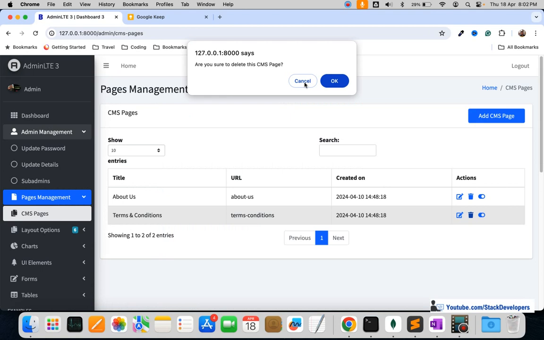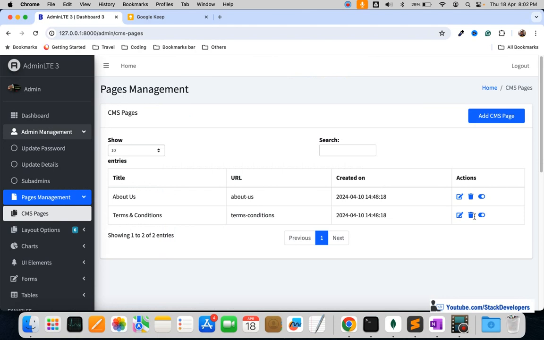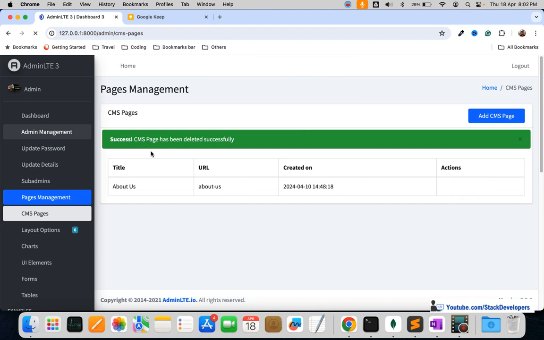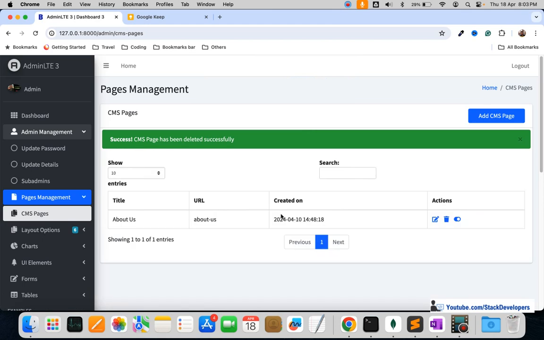Yes, it is asking, are you sure to delete the CMS page? If I click on cancel, then it will not do anything. But if I click on okay, then it's going to delete that. And you can see the delete functionality works, and it's a success. CMS page has been deleted successfully. So finally it deleted the CMS page.